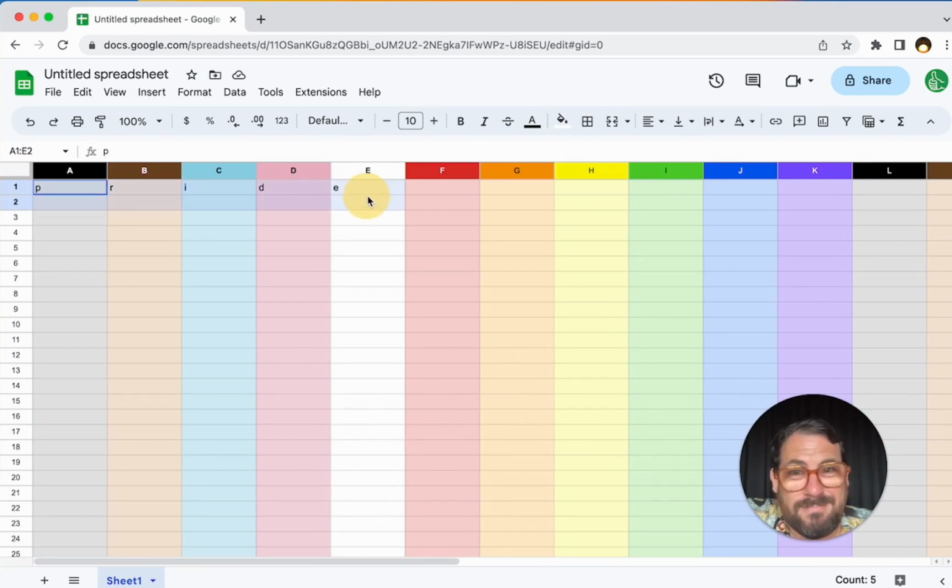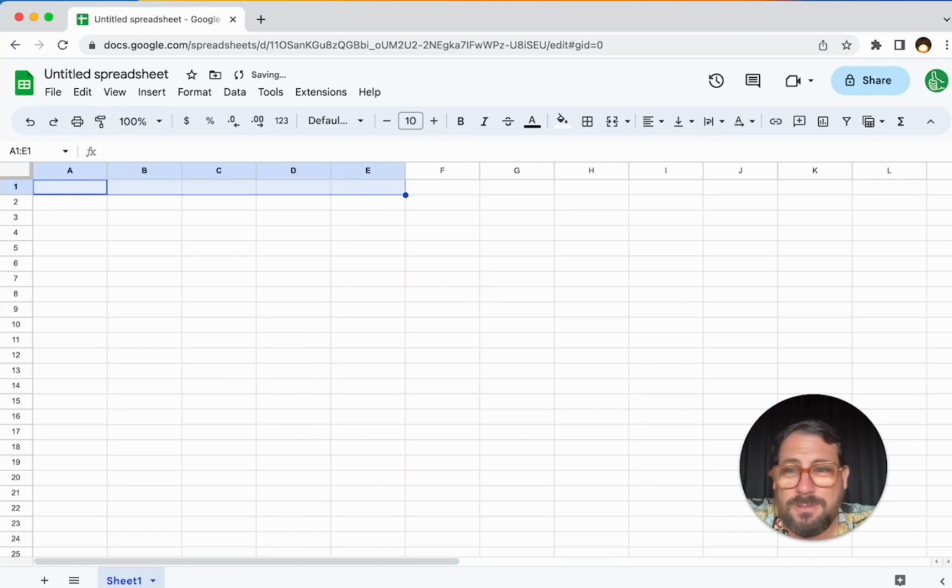Do you want to actually know how to replicate this? That's what this video is about. We're going to replicate this pride flag. It's going to be an on edit. It is Apps Script, so get ready, but we're going to do it from blank, from scratch.